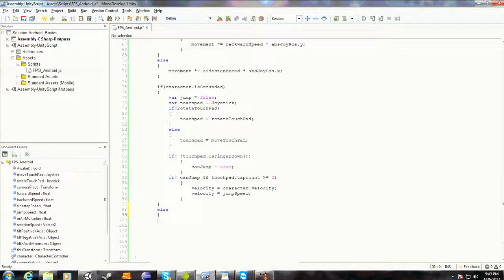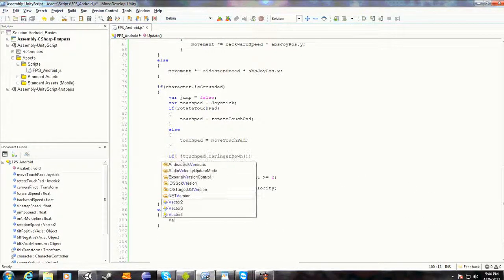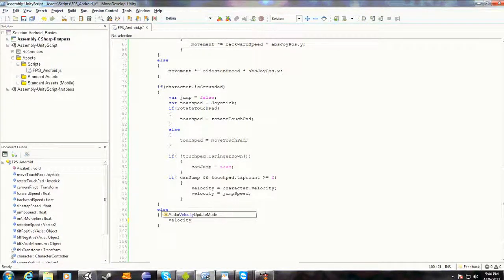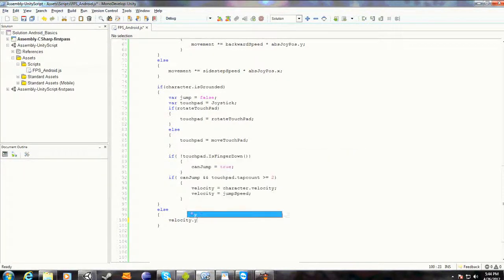So I want to do an else statement. Okay, so here we come to a Time.deltaTime. Velocity dot y, you're plus equals Physics dot gravity, because everything has to have gravity, which will be time.